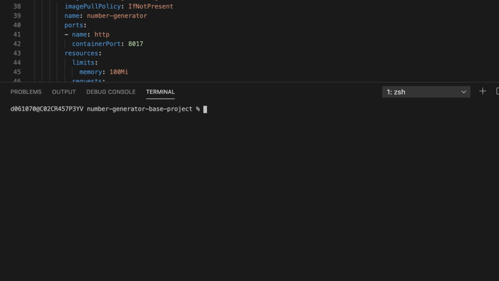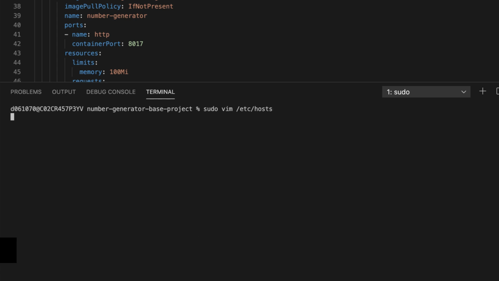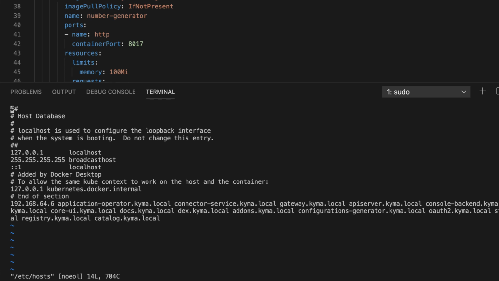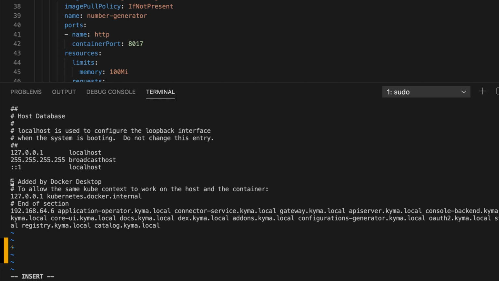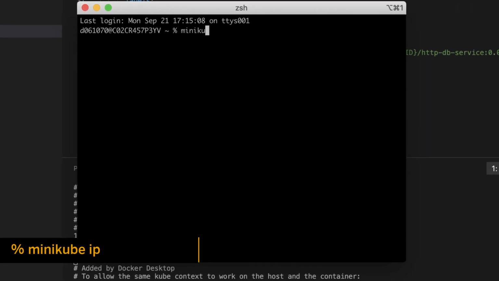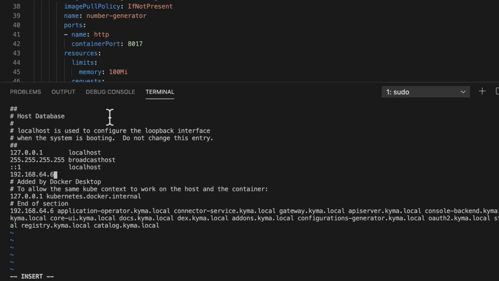So let's clear the console. What we want to do lastly, if you haven't done it yet, we want to make sure that our minikube IP is configured in the host file. For that, we can call sudo vim and then the host file, and then it opens up the host file, and with the I command we can insert a new line and then put the minikube IP in there. If you're wondering how you get your minikube IP, you can just simply fire up a terminal and say minikube ip. It spits out your IP, and then you just simply enter it in here.